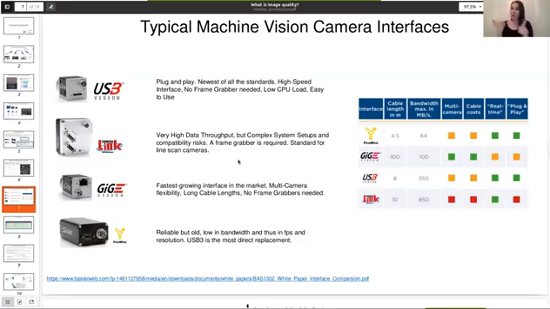Yeah, but we're talking about frame rates higher than 1000 for typical applications of, let's say, notes or bills inspection, newspapers, and so on. And then we have the GigE Vision interface. This is by far the fastest growing interface in the market. Me personally, I'm really happy with this interface.